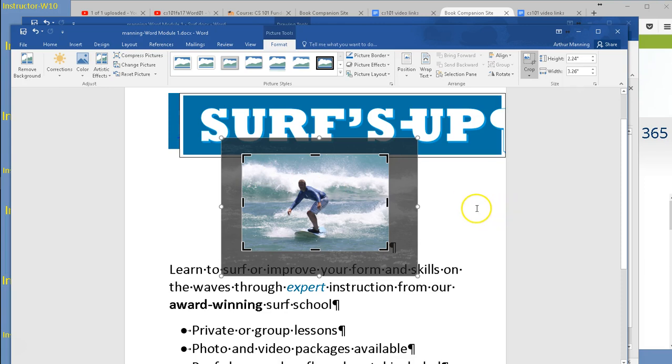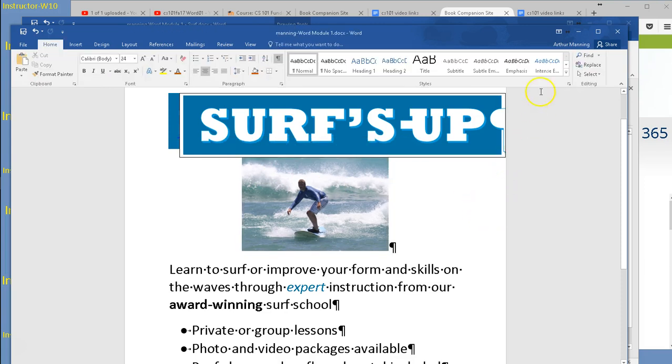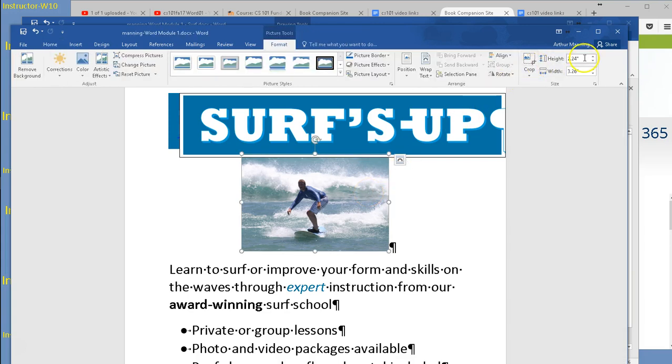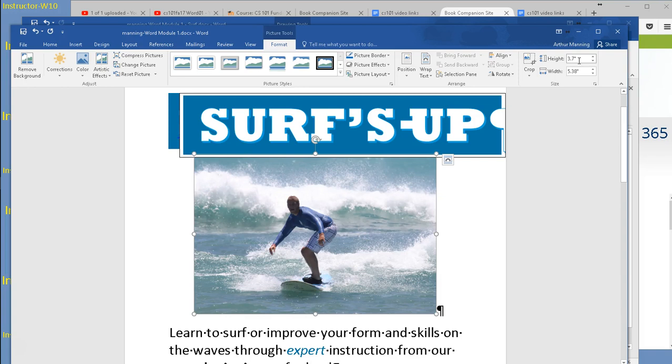And then when I click off it after I'm done cropping, I have to go back and select it again, and I can set the size of that cropped picture to be the 3.7 that they asked for. 3.7. And it keeps the proportion then of the cropped picture. But we're not done yet. We have even more cool things you can do with pictures.